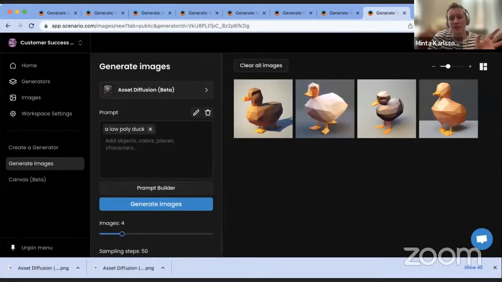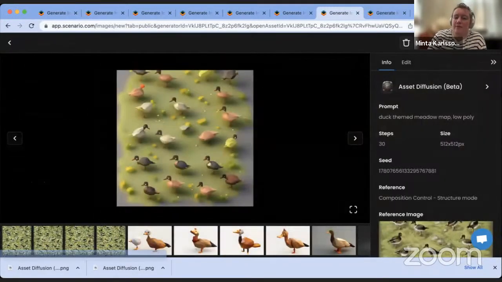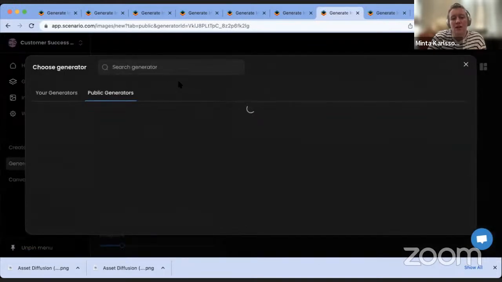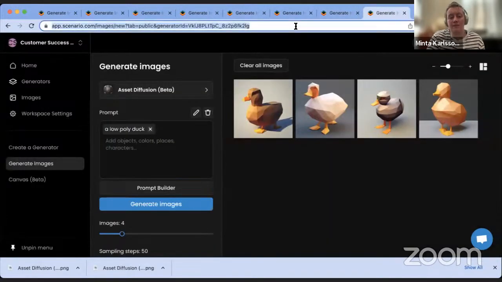Obviously all of these examples here are hopefully useful. Oh, this is the last one I was going to show. I actually generated it with the background generator, a duck field, which you can see here. And then I ran it through asset diffusion, because you can switch generators while you're going. So you could indeed, let me drop that in the chat.